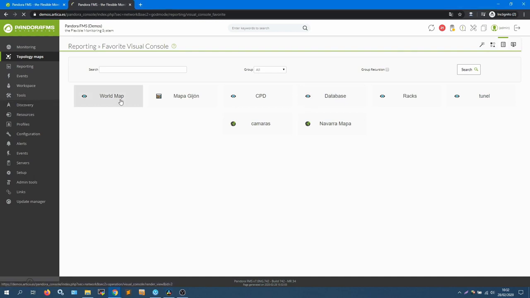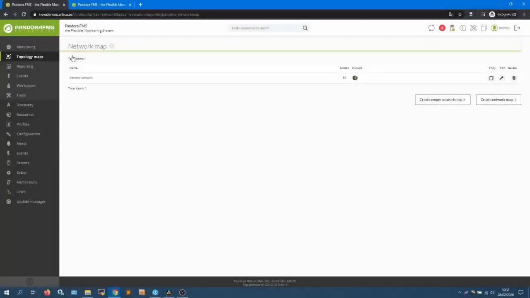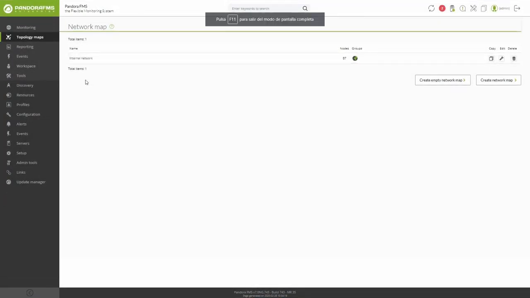Pandora FMS also gives you the option to create network maps. These will be a representation of your network topology, and you will be able to see different elements that make up your environment, the relationships, and the state of each one of them.